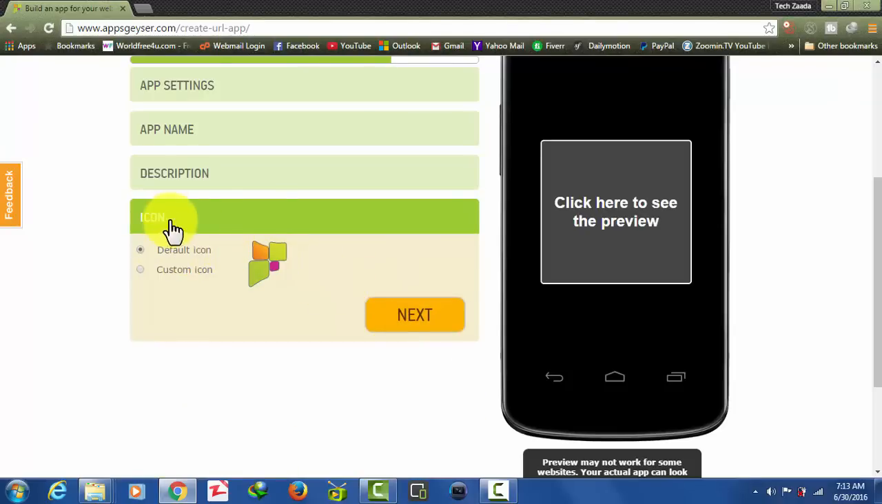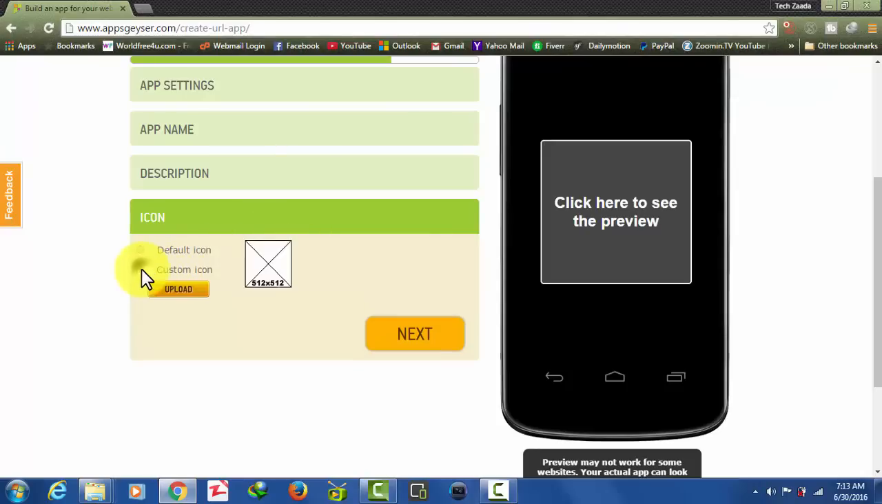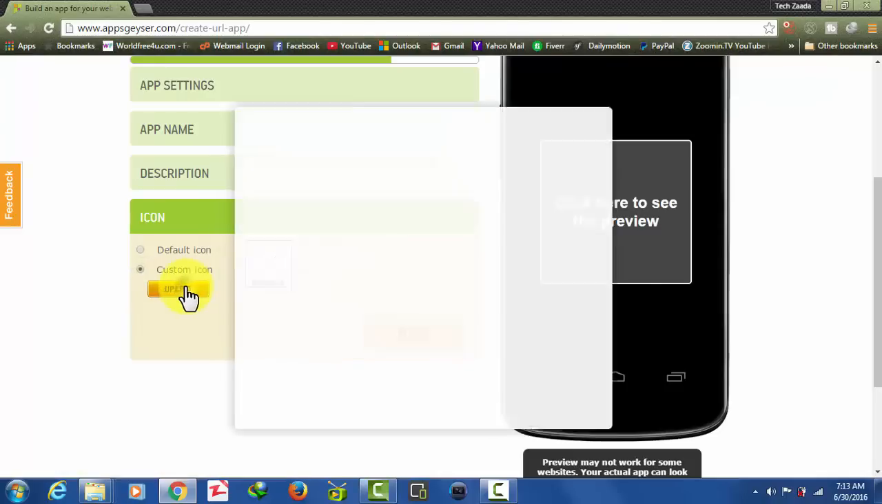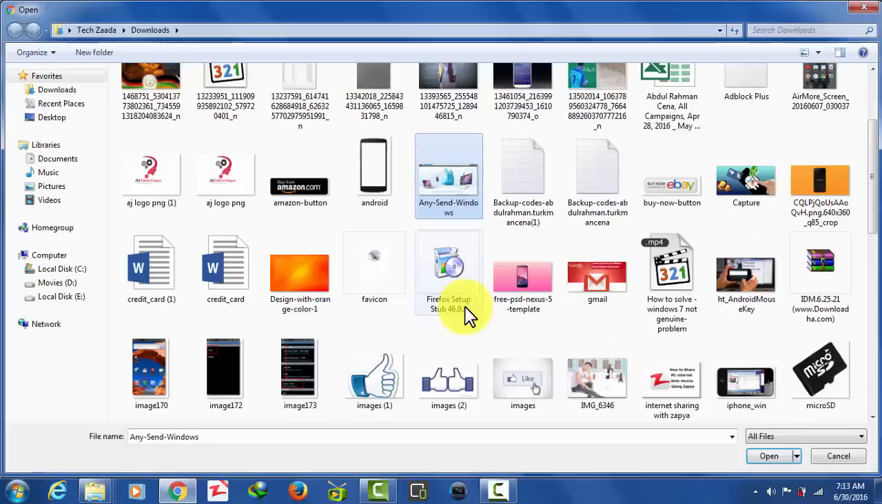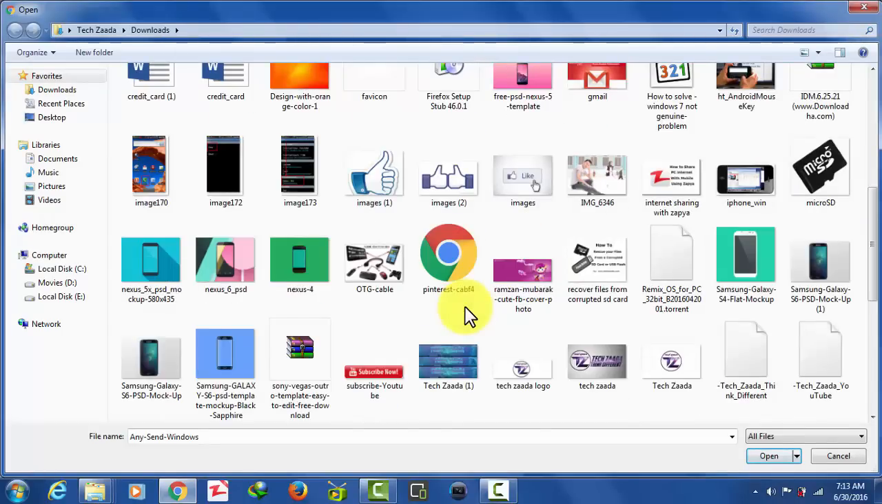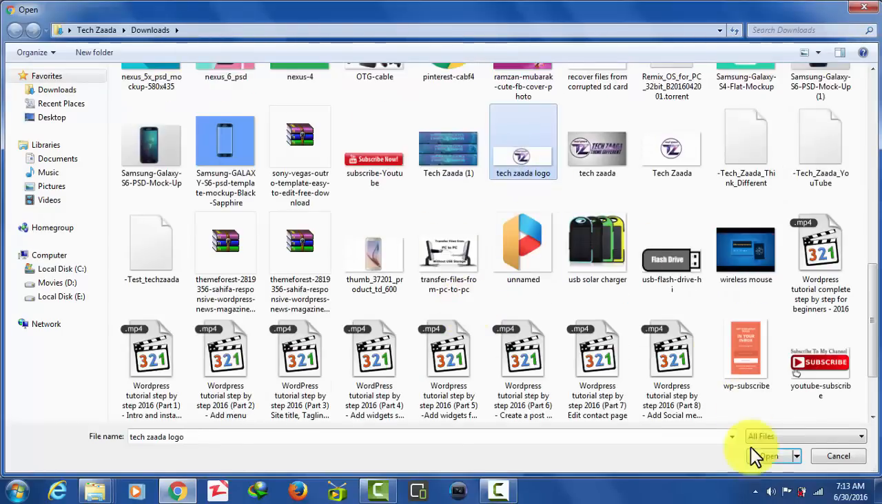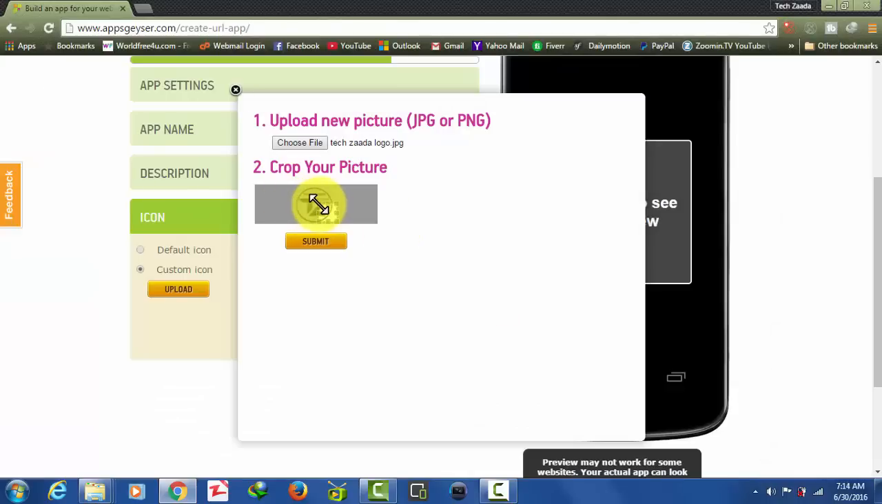After that, it will ask you to choose an icon for your app. There are two options. The first one is default icon. If you choose the first option, your app icon will look like this. In my case, I'm going to select my own logo or picture. So choose file. Now select your website or YouTube channel's logo. I'm gonna choose my website's logo. After that, it will ask you to crop the logo, so I'm gonna crop it and that looks good. Click on submit.